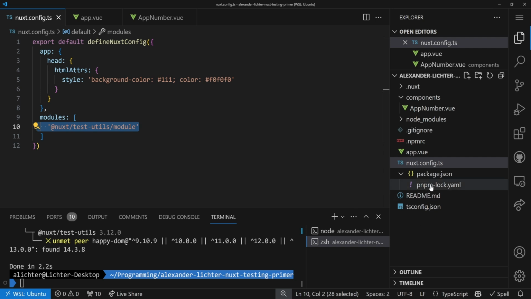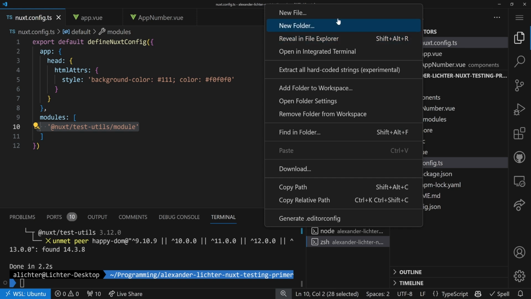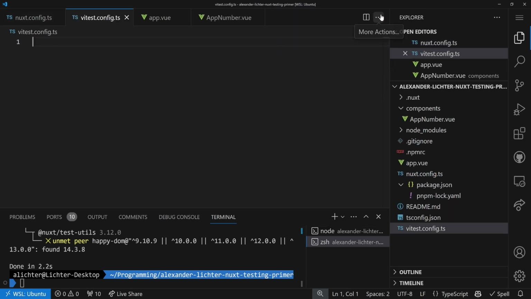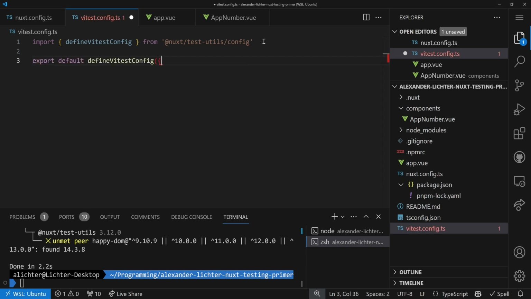And last but not least, if you don't have that already, which I guess most of you won't, in your project, add another config, which is a vtest config. That will be the setup for vtest, so for a test runner. And what we will do here is basically just say, okay, we can import the define vtest config from Nuxt test utils config. And we just do an export default as we know before.